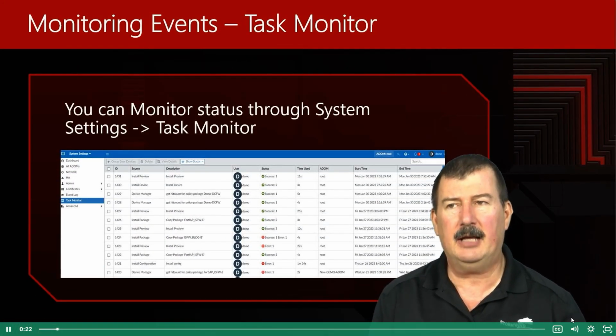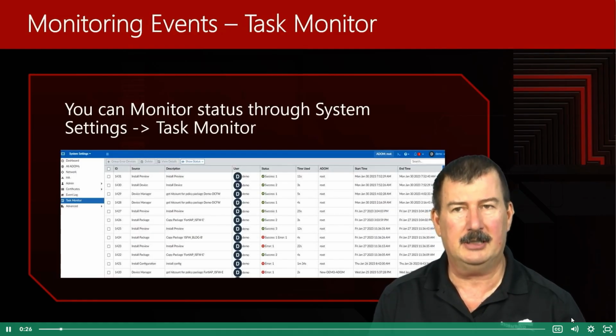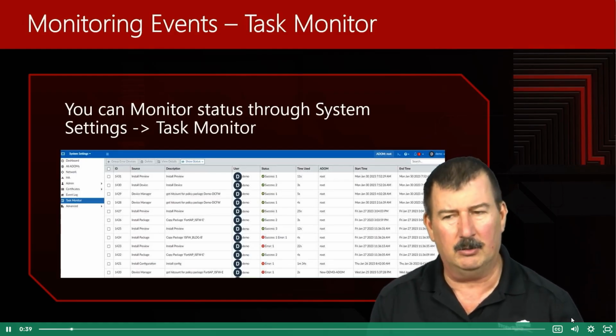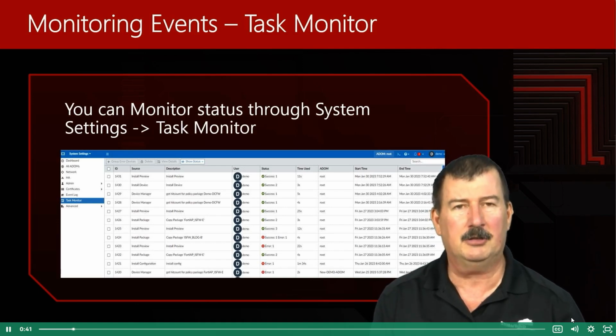Now, inside of Task Monitor, you're going to be able to go in and look at your system settings. This is a little bit different than your event log. Task Monitor is going to show us one set of information, and the event log is going to show us different. And this is what we're going to show you in the lab, so I'm not going to get a whole lot of details right here. I wanted to show you a screenshot of this.